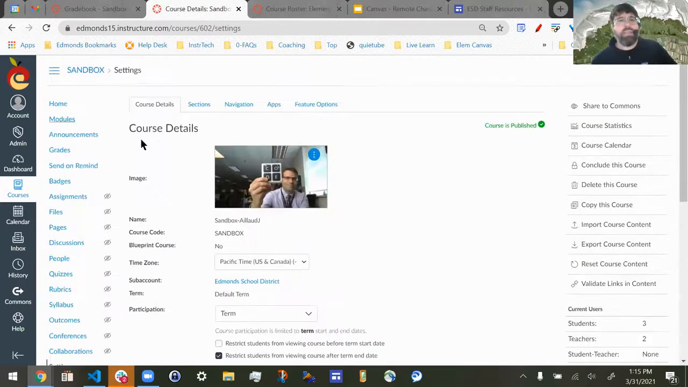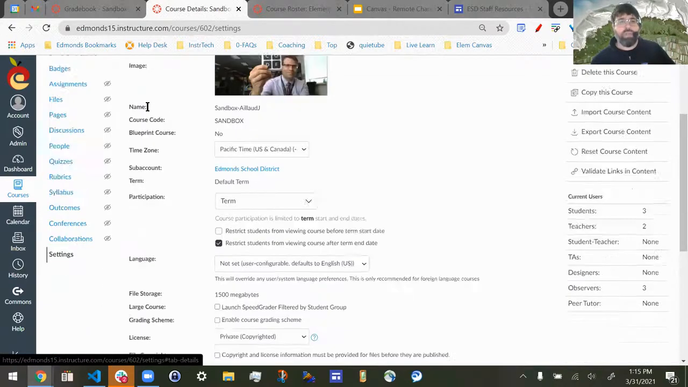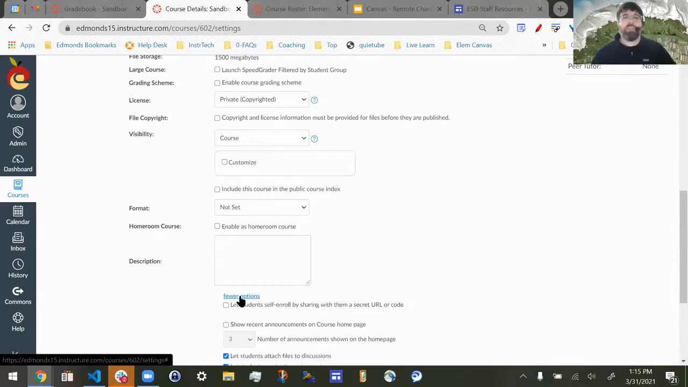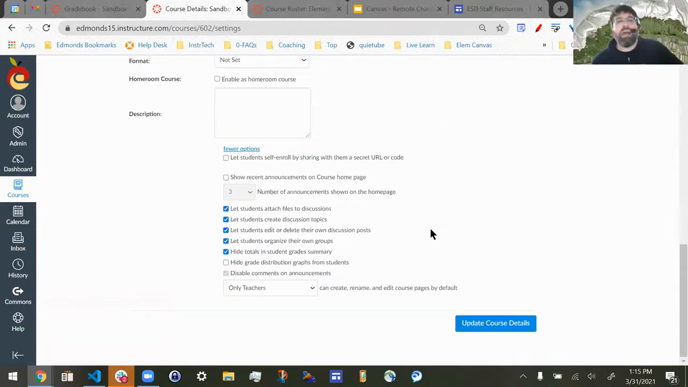So I'm in settings, I'm in this tab right here where it says course details. So the very first tab, I scroll all the way to the bottom, and right here I click on more options, and that's going to reveal more options, right? So it's showing some more options, and I want to make sure this one right here, do you already have it, Jason? It's already checked. That hide totals in student grade summary. Aha, he's already got it checked, okay?